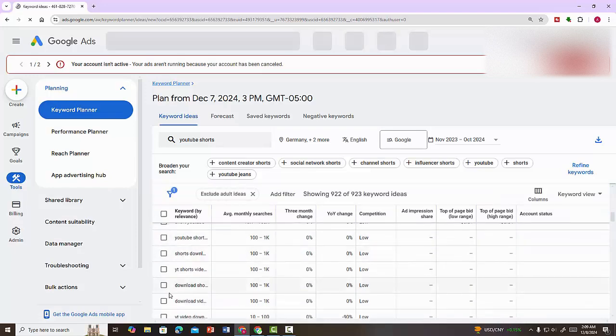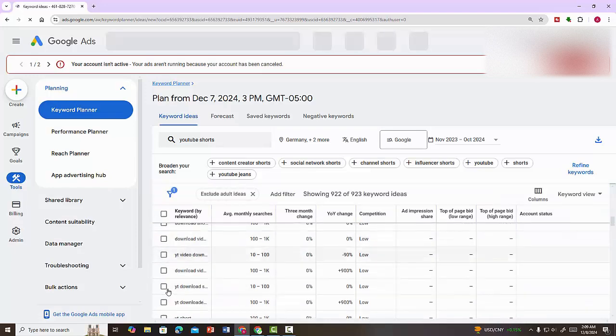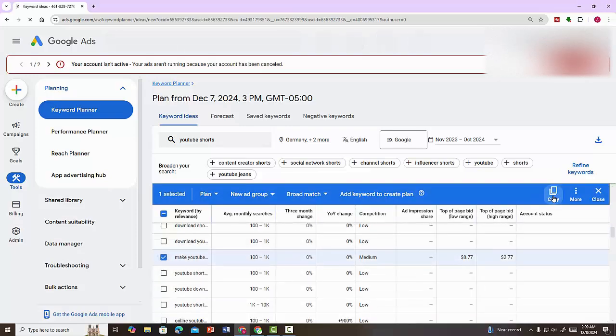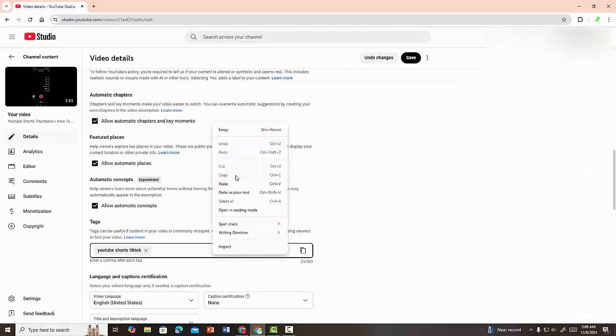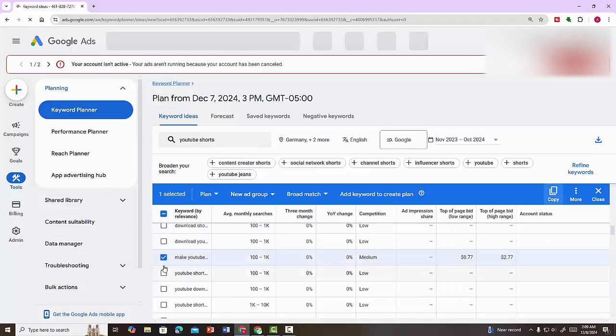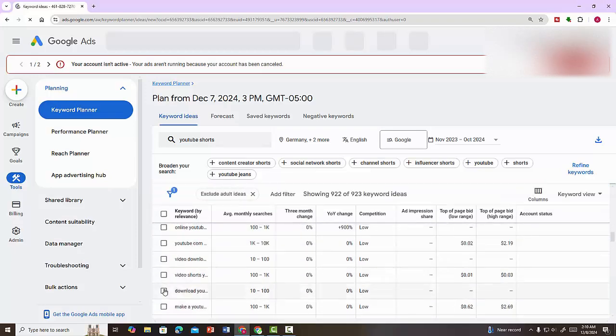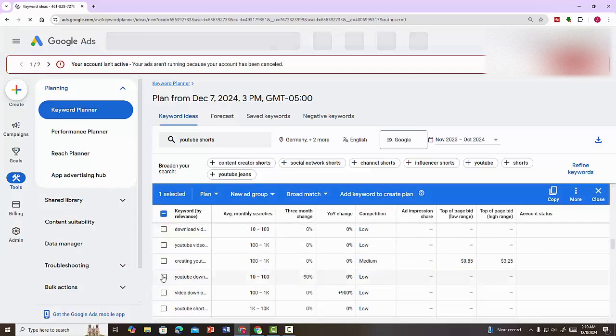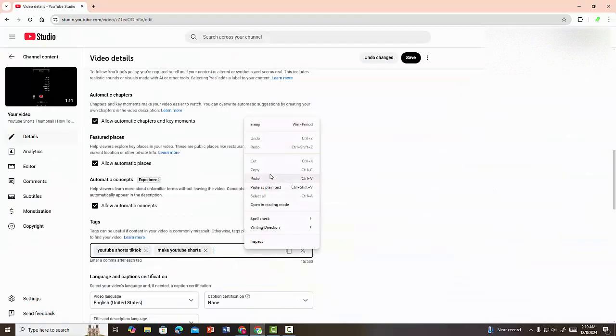Then I need more keywords. That's why I am trying to find out which keywords are good. Now select the keywords, then copy again, then paste. If you want, you can select more tags or more keywords. Then you can copy, and you can also paste all the keywords at once. See, I click two keywords, then I paste the keywords.